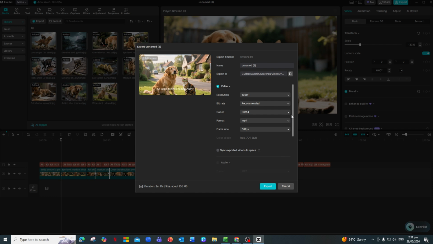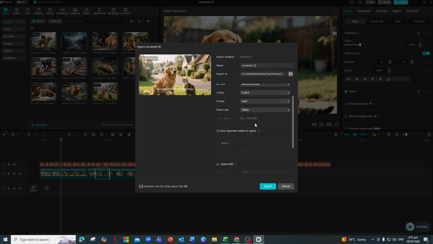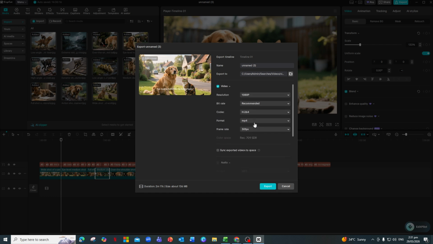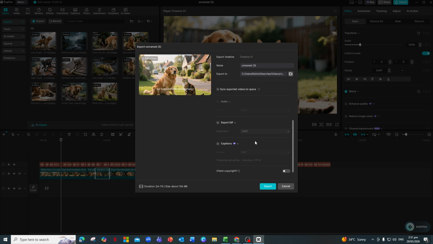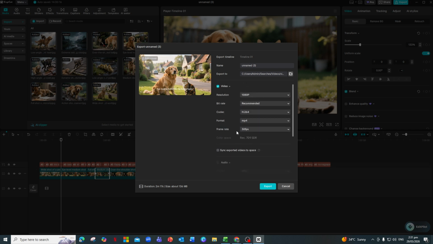Next, set your resolution and frame rate to match your original project settings or the project you plan to use this overlay in. Keeping these consistent will help avoid issues like scaling or timing mismatches later. Also, choose a high-quality bitrate to preserve clean edges around your transparent elements, especially for text and logos. Before you export, double-check that any background track you don't want is muted, and that your timeline only contains the elements you actually want in the final transparent video.